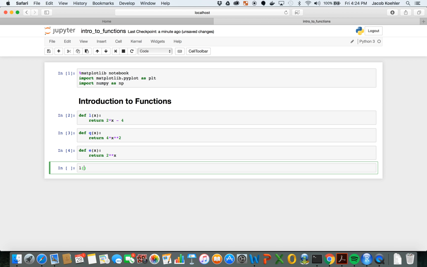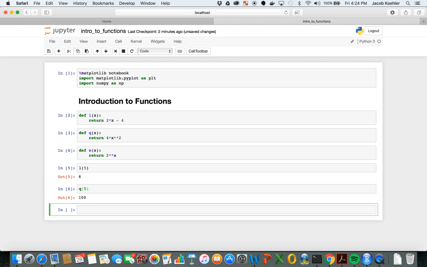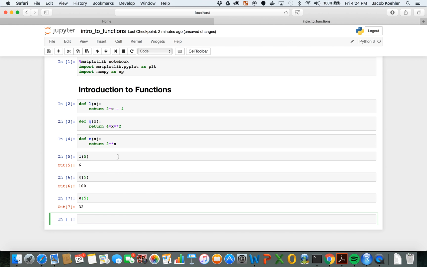given input. So for example, the L of 5 you see gives me 6 because what this does is takes 5, multiplies it by 2, subtracts 4 from it, and spits that out. Similarly, Q of 5 is 100 because 5 squared is 25 times 4 is 100. And lastly, E of 5 is 32 because 2 to the 5th is 32.